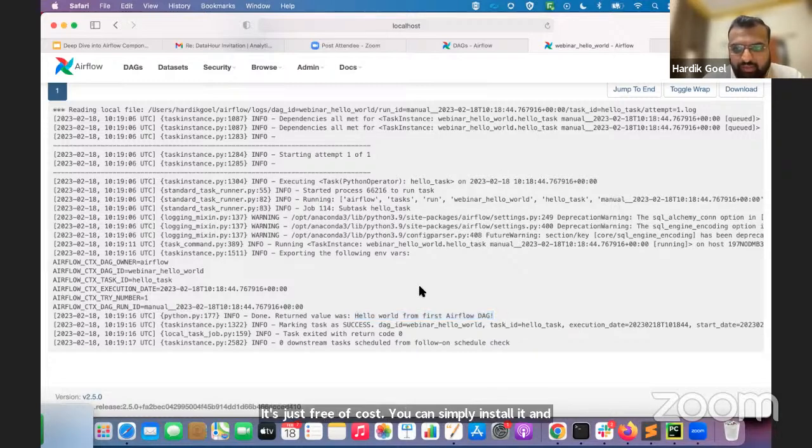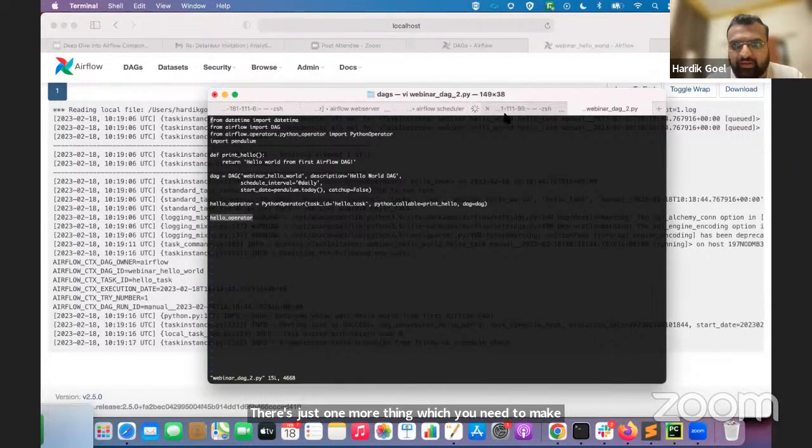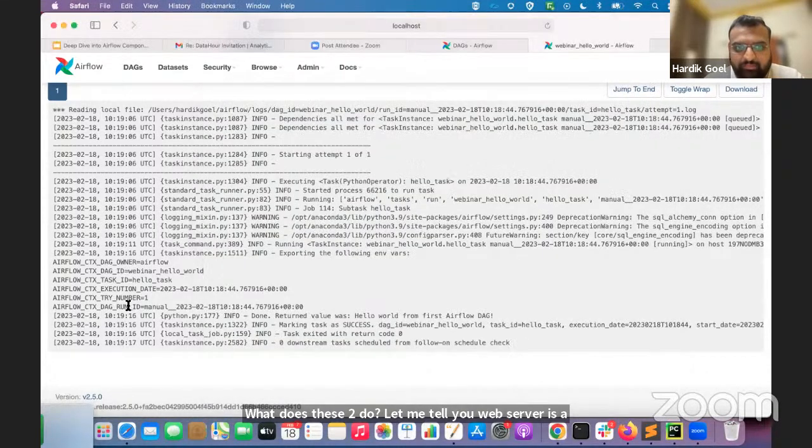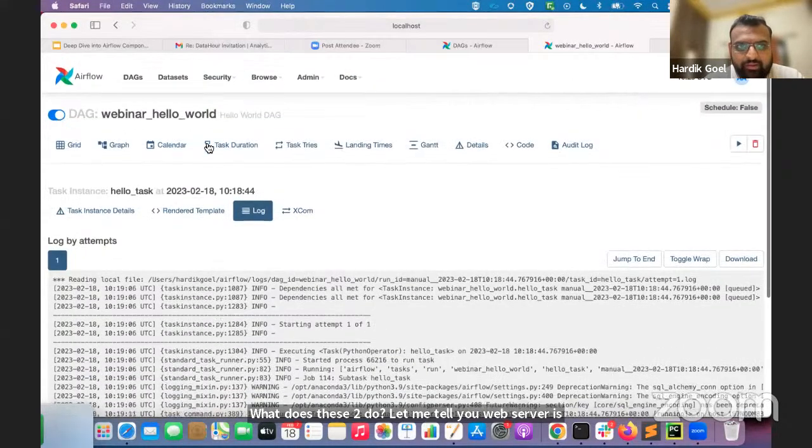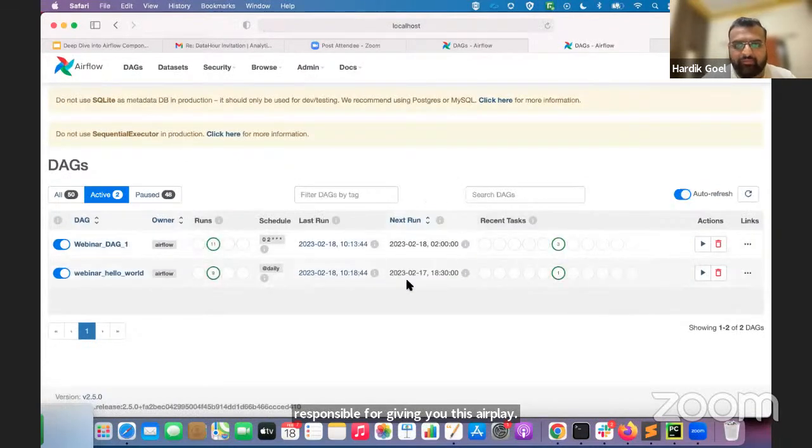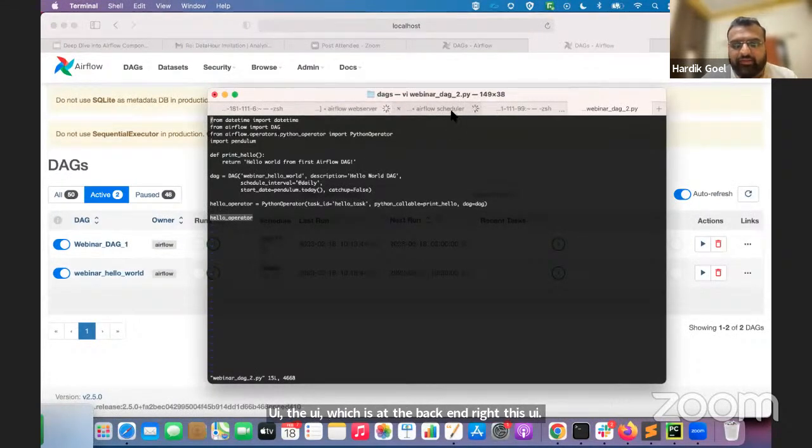There's just one more thing which you need to make sure when you will be starting this. There are two components to this. One is Airflow web server, other is your Airflow scheduler. So these need to be run in parallel. What do these two do? Let me tell you. So web server is responsible for giving you this Airflow UI, the UI which is at the backend, right? This UI is something which is present from Airflow web server. Other is Airflow scheduler.